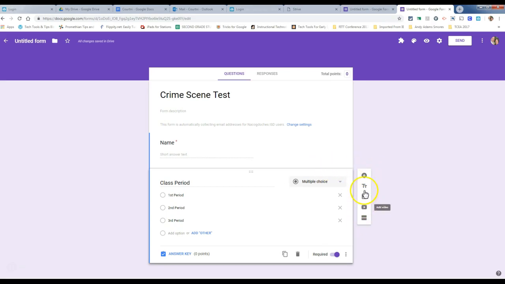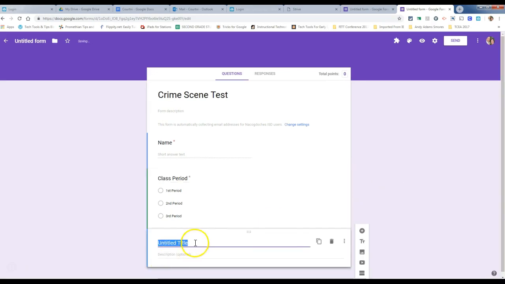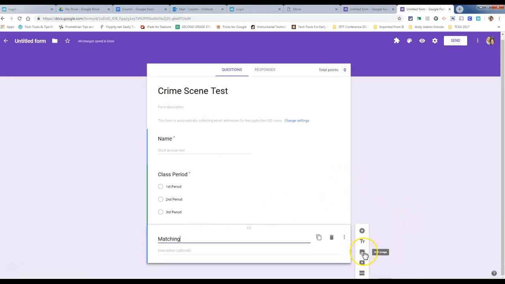If you'll notice, here is how you add different things. You can add a question, you can add a title and description. So here I'm going to do matching, because that was the first part of her test, so I added a title and description. If I had an image, I could add an image here. I could even embed a video.